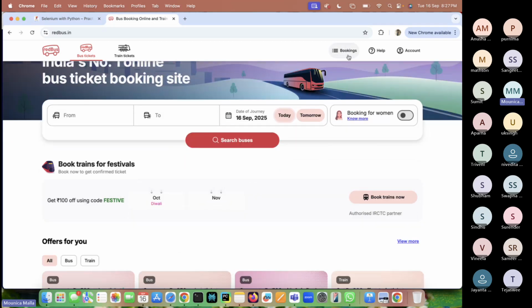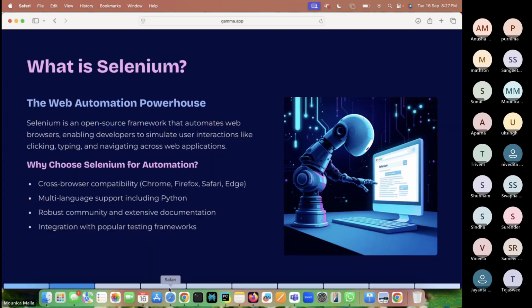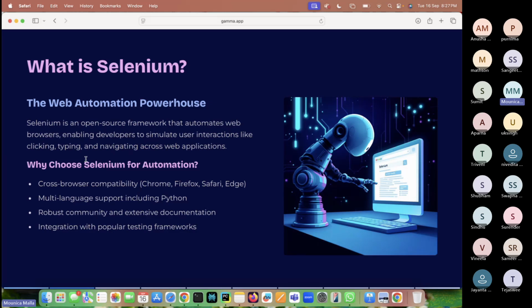This is the link. With these kinds of browsers, you can perform actions on these different elements. Okay, after that, why do we need to choose Selenium over other automation tools or other automation coding?